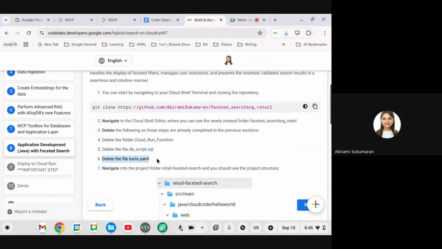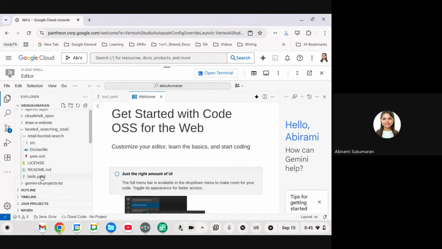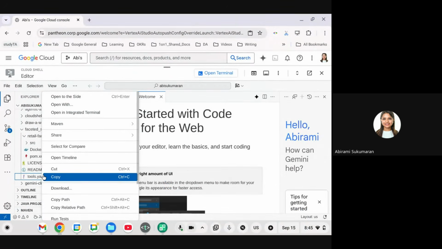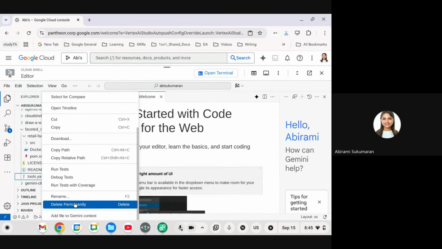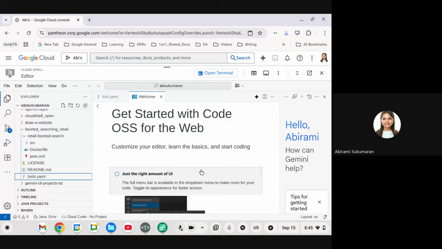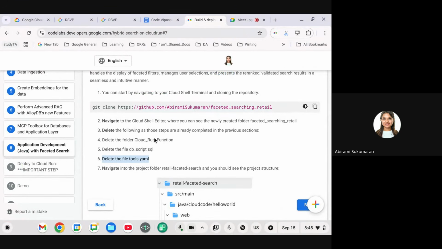Next, delete the file tools.yaml. Delete that as well. You don't need that to be deployed as one of the files because all of that is already done. I'll explain to you what we have done, but for now, delete it. So we have deleted 3 things. One is the entire folder called Cloud Run function within the faceted searching retail. There is a main project folder. And we have also deleted the dbscript.sql file. We have also deleted tools.yaml.